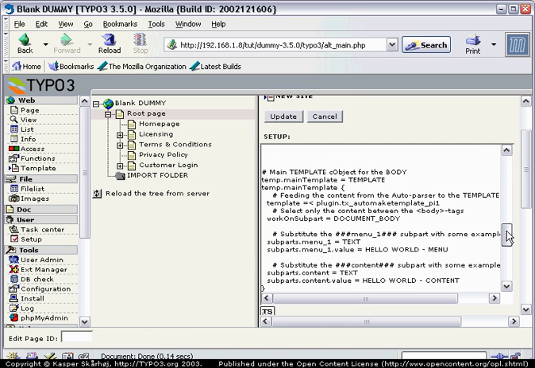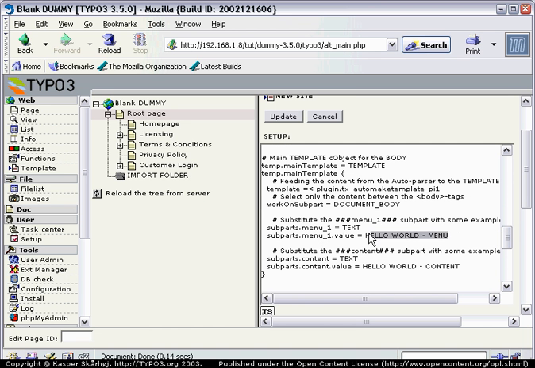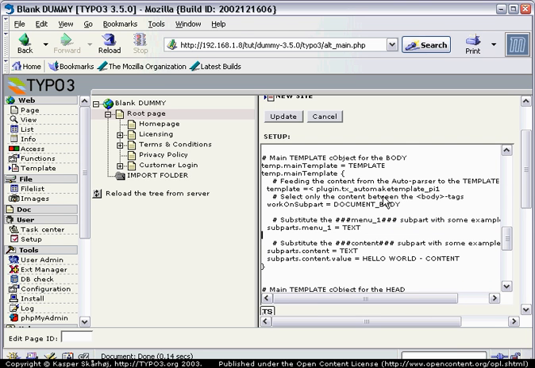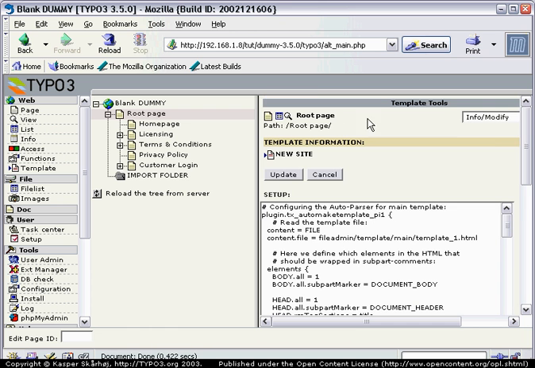And then we find the place where the content for the menu subpart is defined. And all we need to do is to change this content object definition into a line making a copy of the temporary object defining the menu.